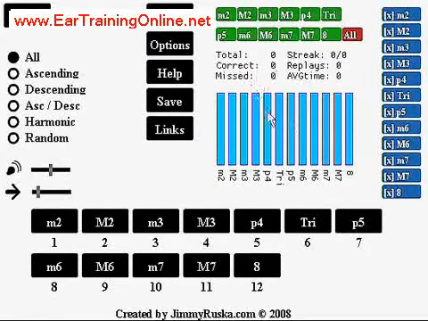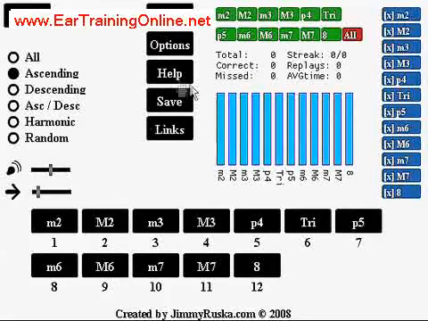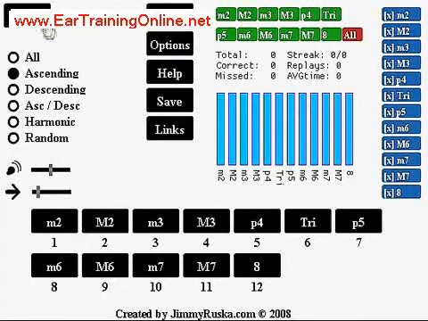Okay, I've reset the program. I'm going to explain what all this stuff is. It's actually just the statistics. The blue bars indicate your current score. You start with 100%. You have 100% score for all intervals. You haven't taken any questions. So let me just play an interval so you can see how the statistics works. First, let's get one right.